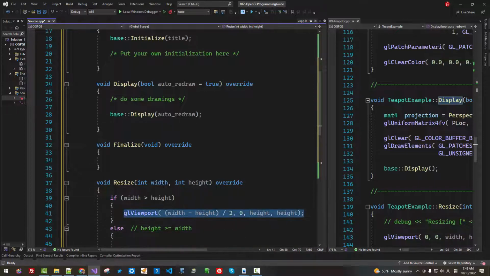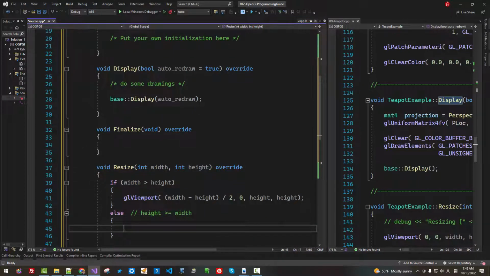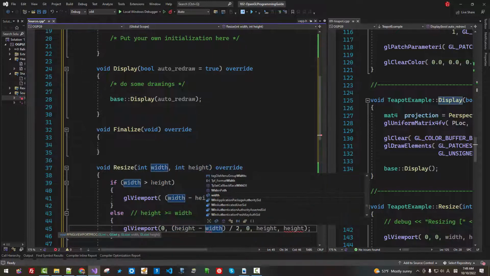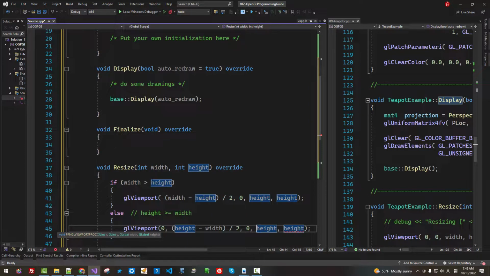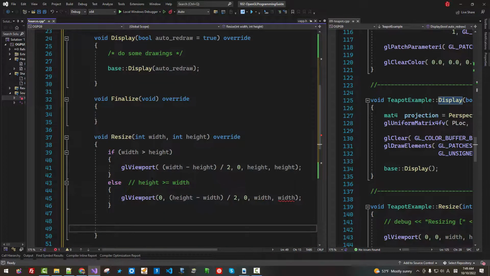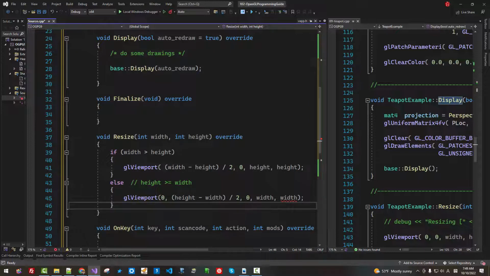Then copy this, paste it. It should be 0, height, subtract width, then width. So I fixed this member.